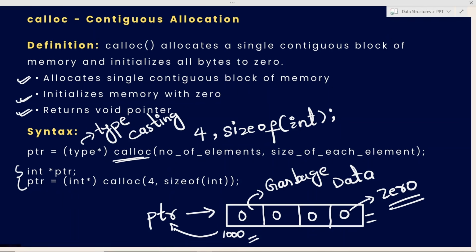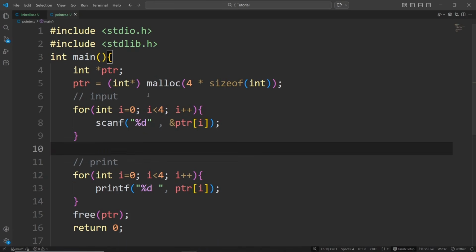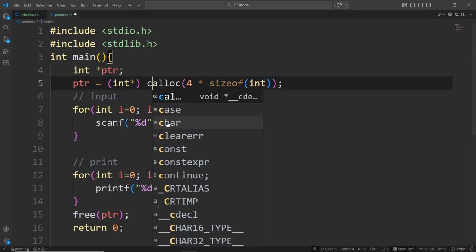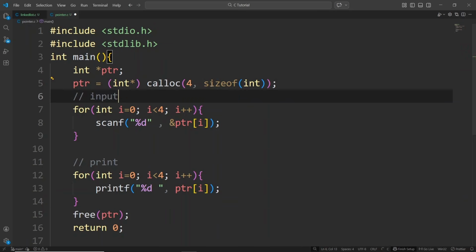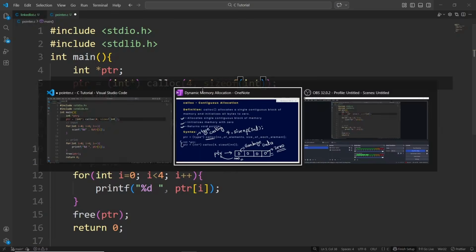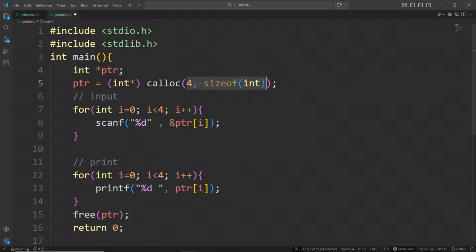Now let's quickly write the same code for the calloc function, how we will allocate memory using calloc. So I will just update the same code. Here, instead of writing malloc, we will update with this calloc function. And we know the syntax here. I will again show you the syntax: we are writing number of elements comma size of each element. Suppose I want to insert 4 elements, so 4 comma size of integer.